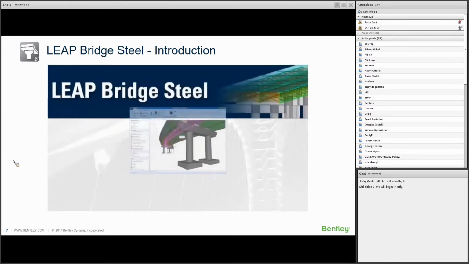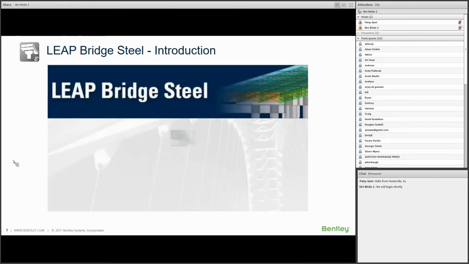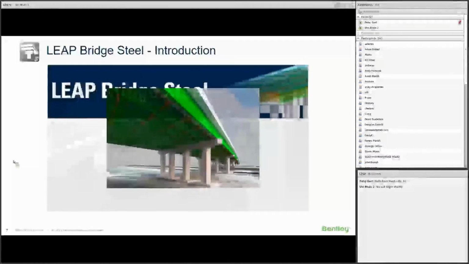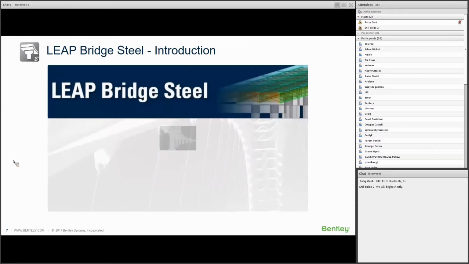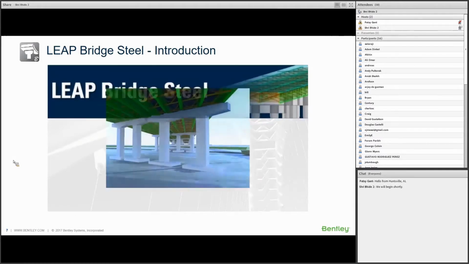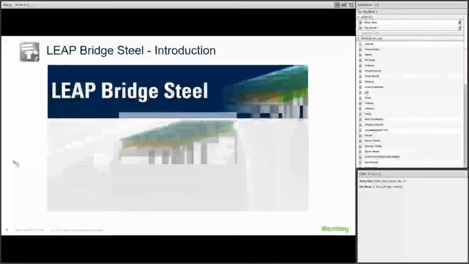LeapBridge Steel is the complete package for the design, analysis, and rating of steel bridges. And by complete, we mean the software addresses all fundamental areas of steel bridge design, from modeling to code check compliance. So let's take a look at just a few of the benefits of using LeapBridge Steel.